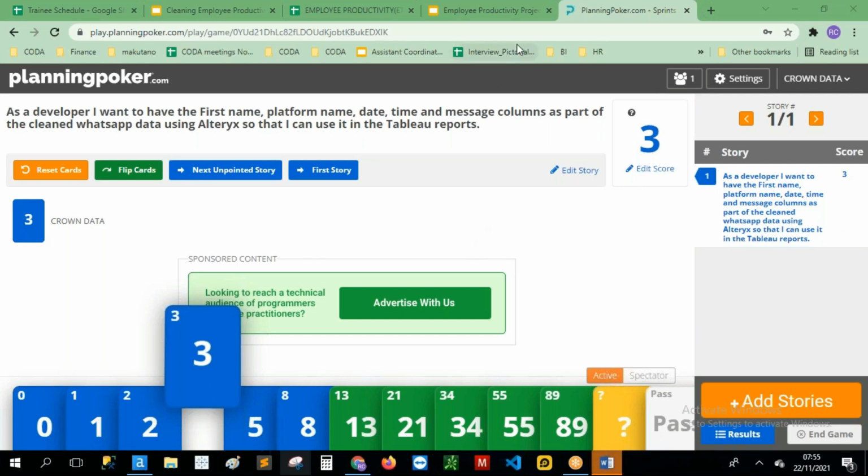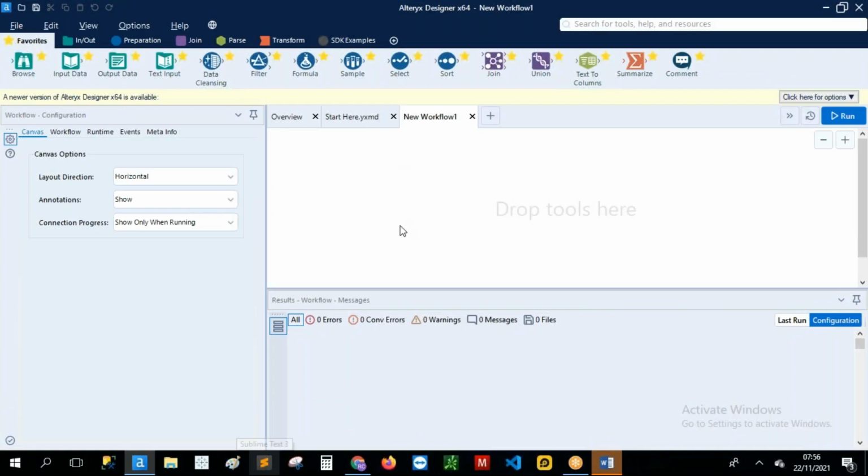Looking at this, we can now go ahead to the next part, the development part. So let's go ahead and develop these workflows. I'm going to open the Alteryx tool so that we see how to start.